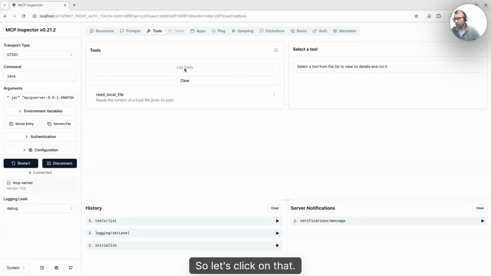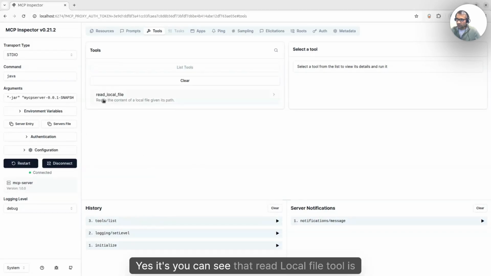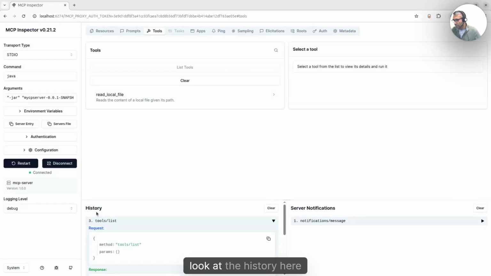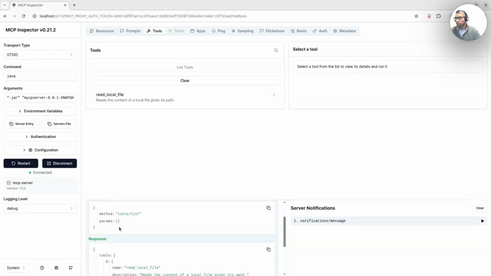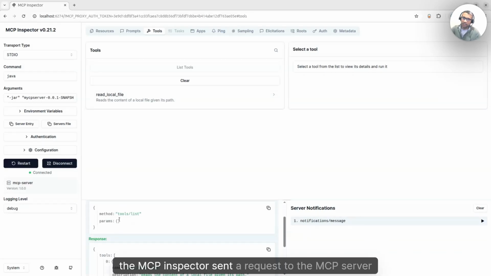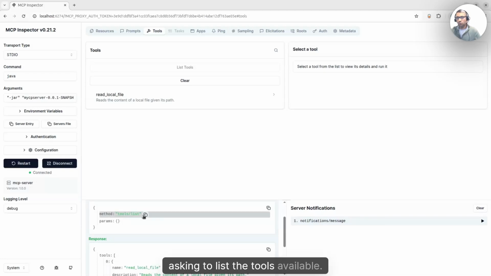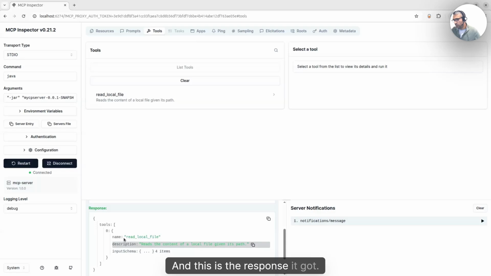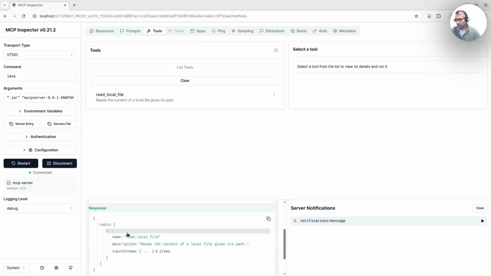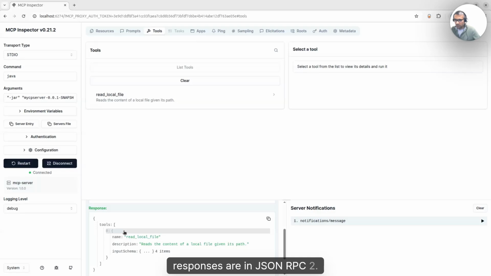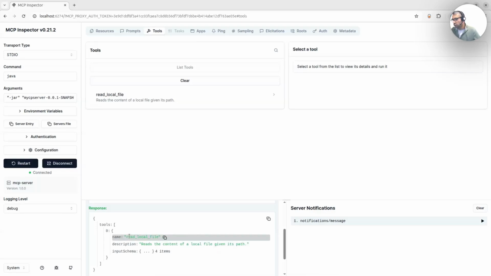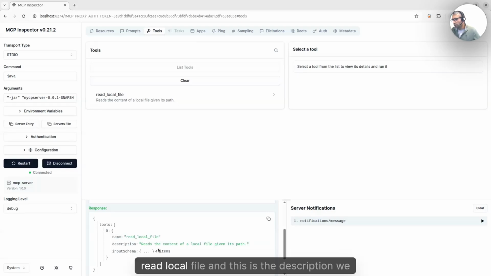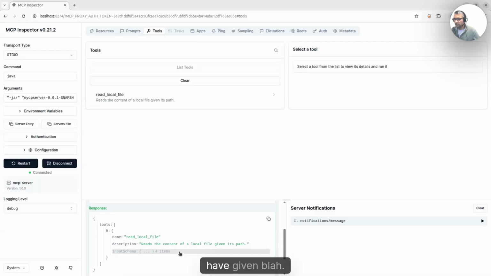So let's click on that. Yes, you can see that the read local file tool is listed here. If you look at the history here, the MCP inspector sent a request to the MCP server asking to list the tools available, and this is the response it got. And you know that the responses are in JSON-RPC 2.0. So it returned one tool, read local file, and this is the description we have given.